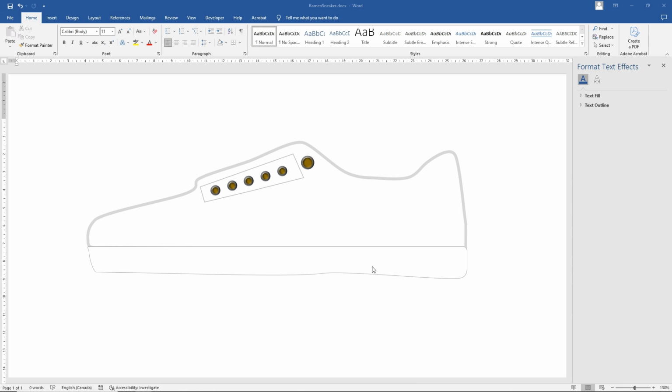Here we use Microsoft Word to create art. We use the Microsoft Office shapes and drawing tools in Word. In this video, I'm going to make a sneaker made from ramen noodles.